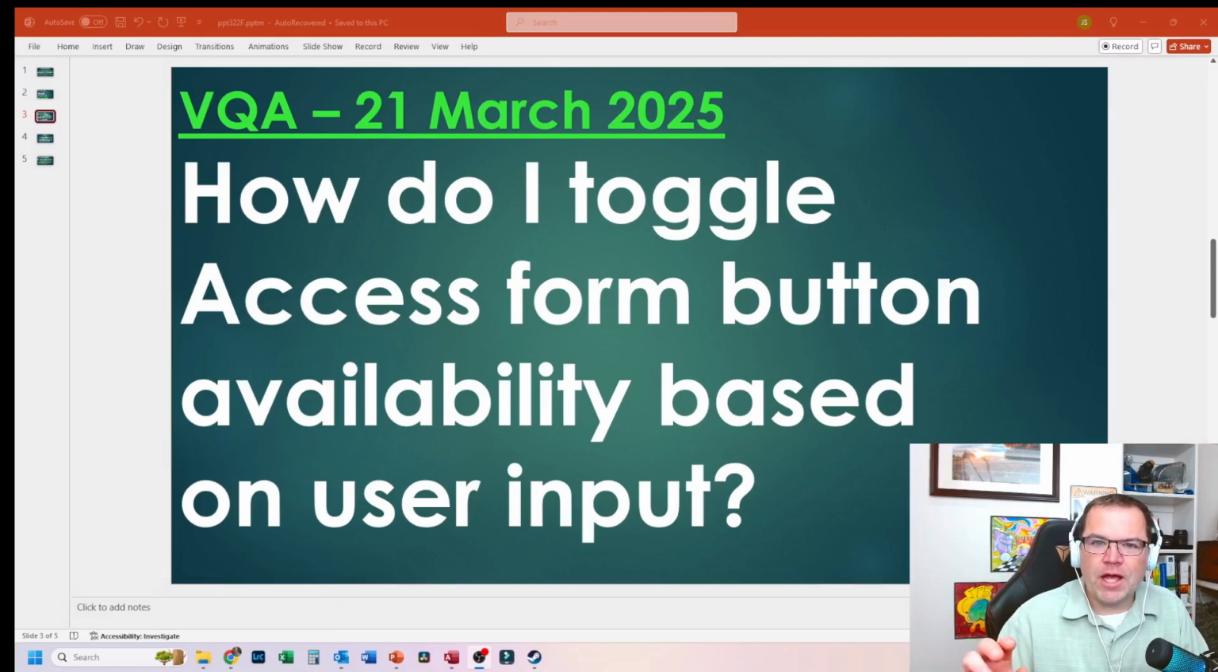First, let's boil down what that question really entails. How do I toggle access form availability? So toggle means make visible or invisible or enable or disable. We're going to let the user click or not click a button based on an input on that form. I hope I have this correct. We didn't share any screenshots, but this should give you a pretty good idea of how to handle this.